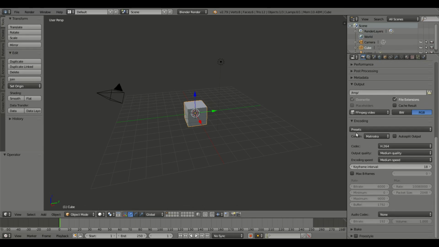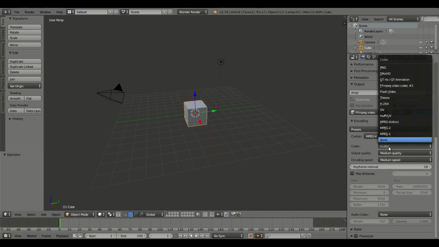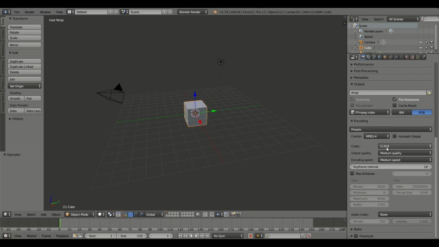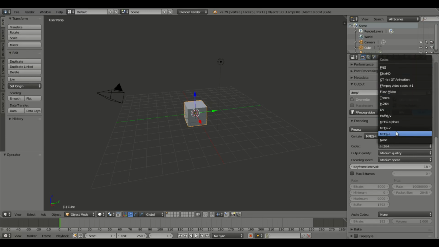All right. So this container is pretty much just the extension: MP4, AVI, OGG, and it keeps going through all of those. The recommended setting, if you're doing a regular render, is to go MP4, of course. And then for the codec, you're going to leave that on H.264, because that's the best out of all of these for just a regular render setting.